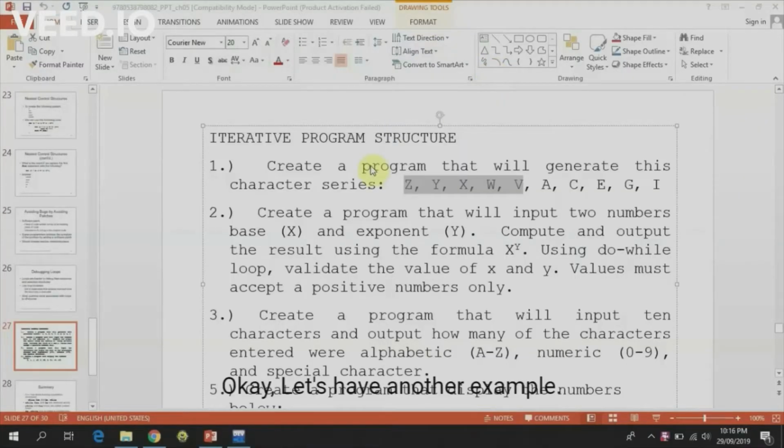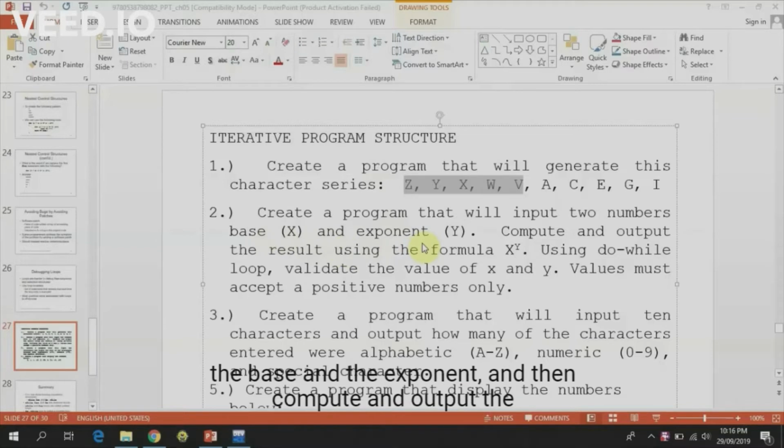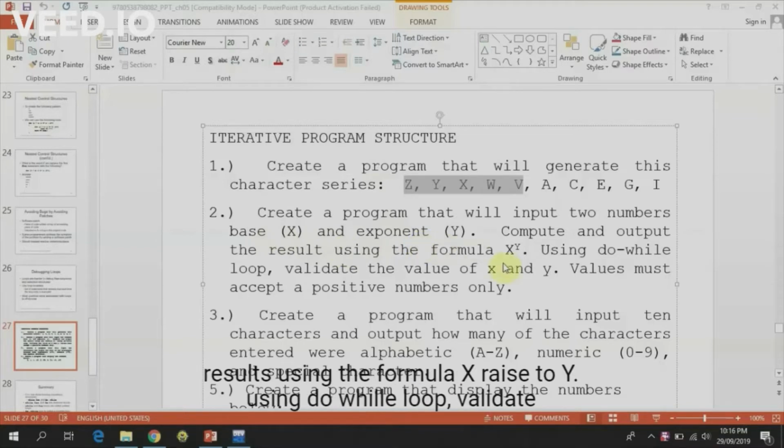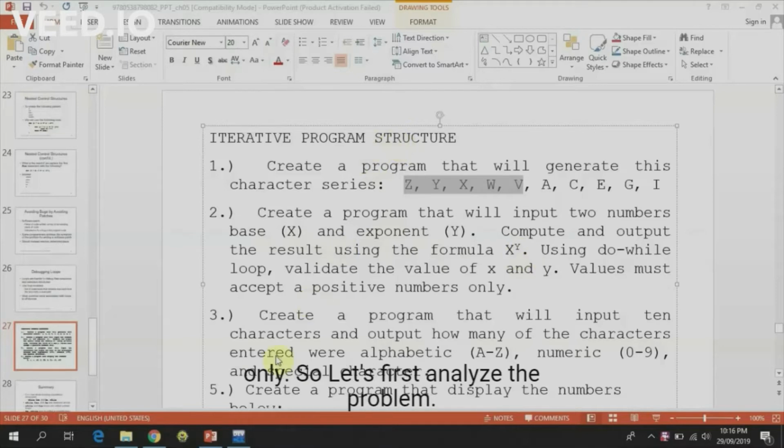Okay, let's have another example. We're going to create a program that will input two numbers, the base and the exponent, and then compute and output the result using the formula x raised to y. Using the while loop, validate the value of x and y. Values must accept positive numbers only. So let's first analyze the problem.